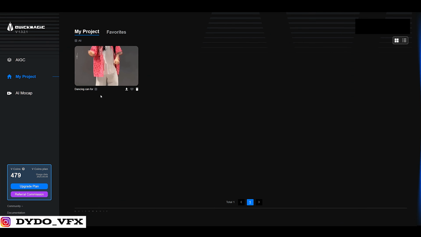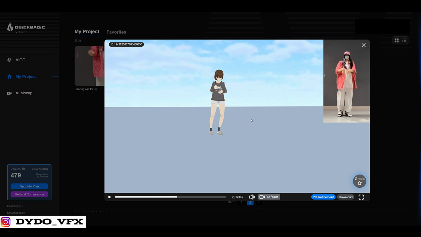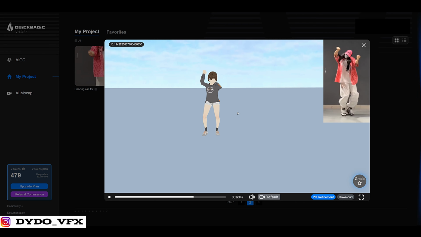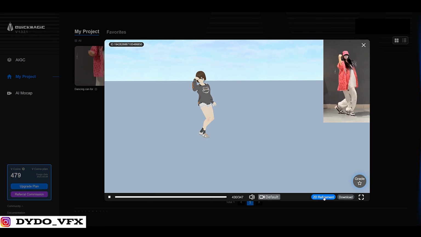So my animation is ready. You just have to click on your project and you will see this type of interface. Alright, so now you will think that this is kind of not good because the hands are kind of clipping. While I was testing this Quick Magic one, I took a bad video.